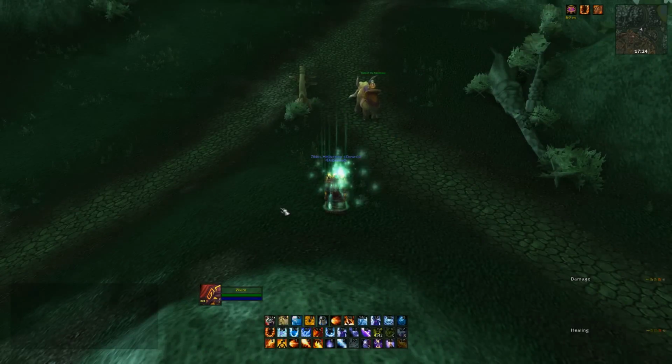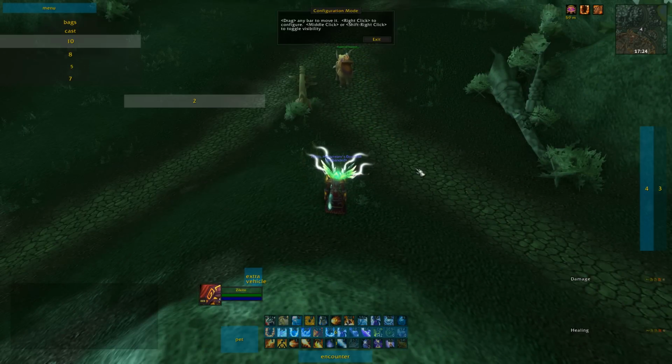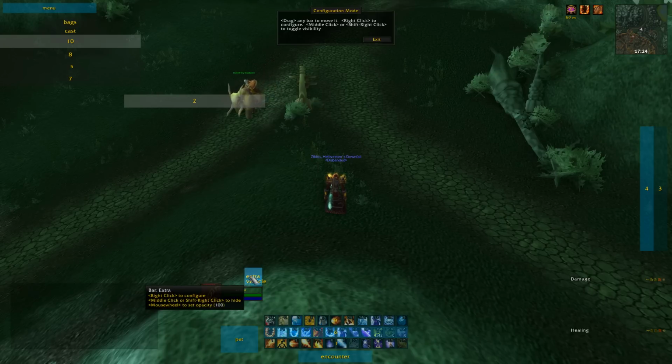Okay, so let's bring up the dominoes menu. I'm going to put the bars as visible. The first thing you're going to see here is my extra action button, together with the vehicle button, leave vehicle. These two are never going to be shown at the same time, so I have put them on top of each other because they both fit very well here.